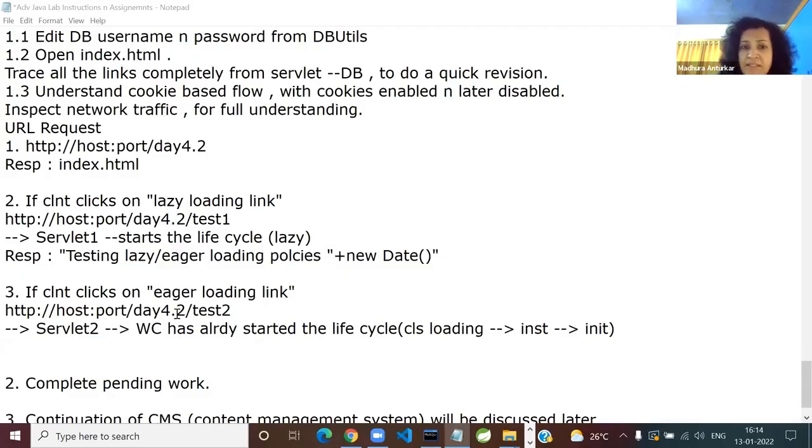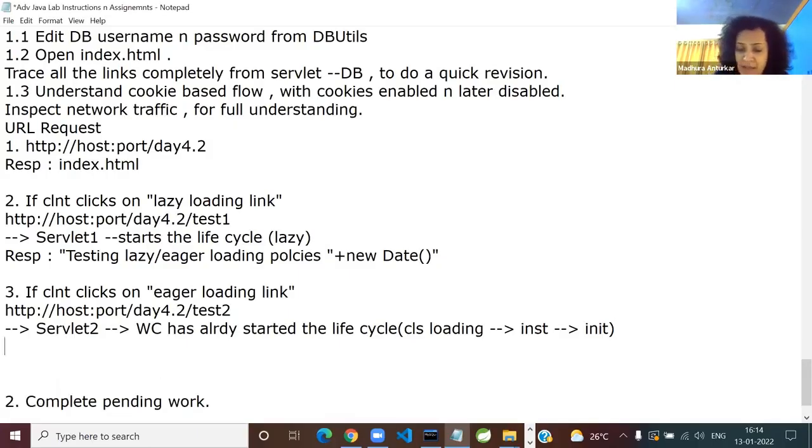Will all the requests suffer or will the first request suffer? First client's first request will suffer. Are you getting it? After that, anyway, all the requests will run directly to doGet and all that. So to avoid that, we did this, it has already started the life cycle. So which is the only thing it will call? It will directly call, everyone knows this, public service.